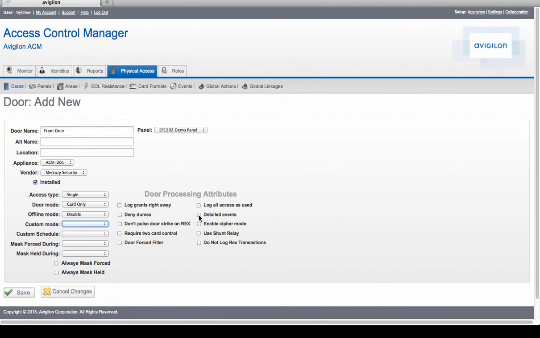I like to choose a couple of things out of this list. One is detailed events. This actually tells me the current status of the door position switch, for which later on, if I'm creating macros or triggers, I can link them to that detailed door event. Is it open? Is it closed? And if it is open, do I want to do something in particular as far as macros and triggers go? The rest of this is pretty much self-explanatory. If it's a strike, do I want to pulse that strike on Rex? If it's a mag lock, I certainly want to. Do I require 2-card control?